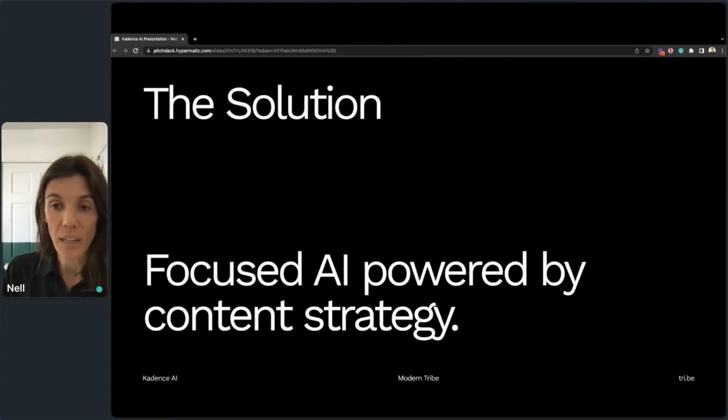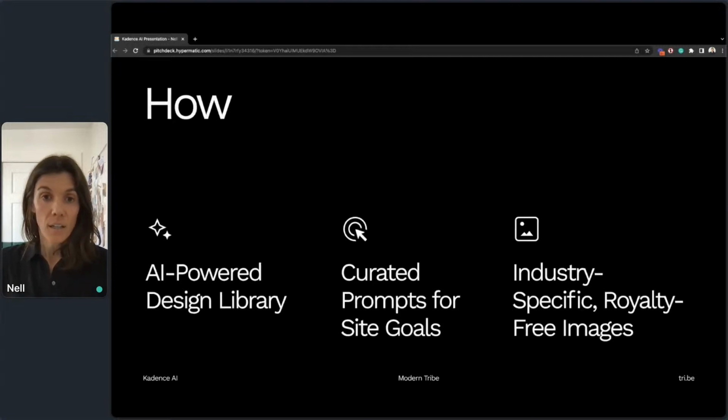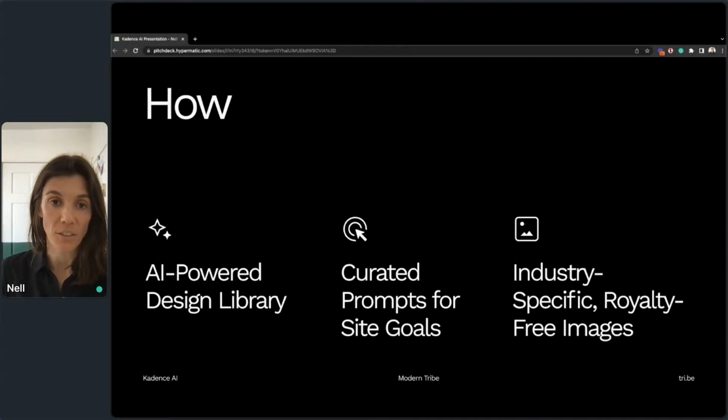So we're doing that with an integration of the Kadence Design Library, OpenAI, and the Pexels Image Library. And we're underpinning it all and bolstering it up with really sound content strategy. So how have we done it? So many hours of prompt engineering.